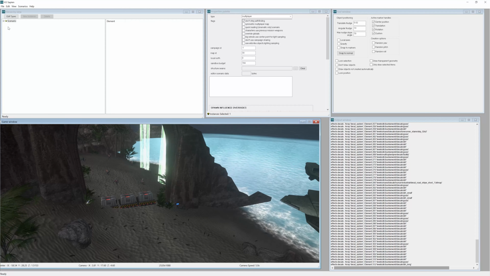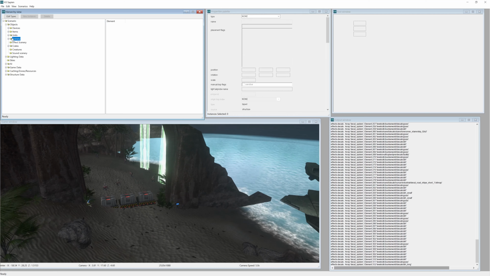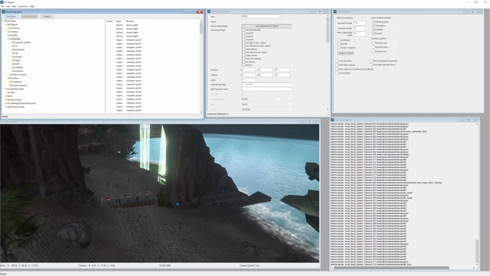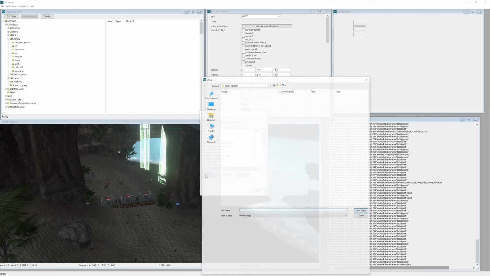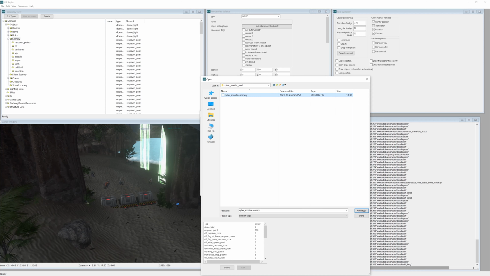And the first thing we want to do is open up Scenario, Objects, and let's go under Scenery. Now here, we just want to click Edit Types, click Add, and in our Tags folder, we want to go into Objects, Levels, Multi, Cyberdin, Cyber Monitor Med, and Cyber Monitor underscore scenery. So just click done on that.